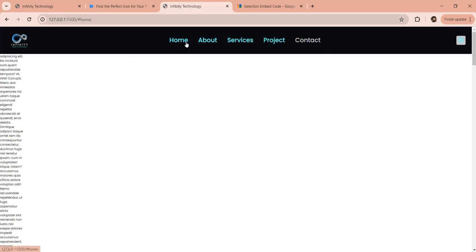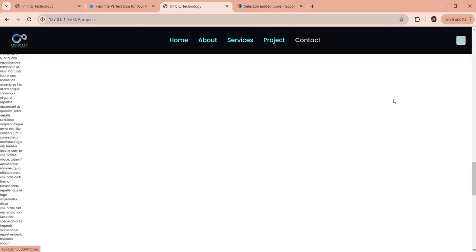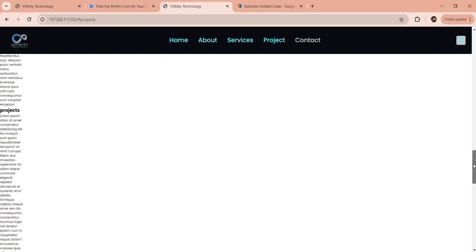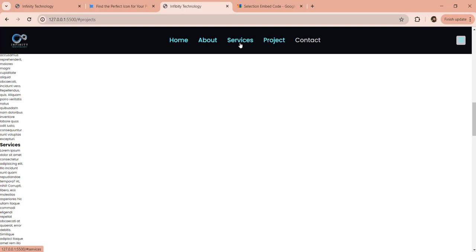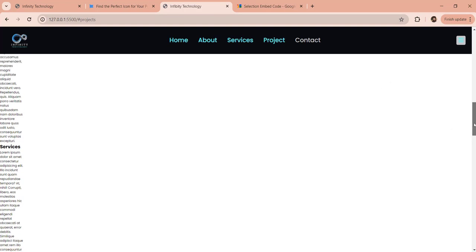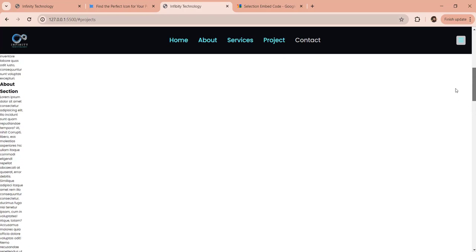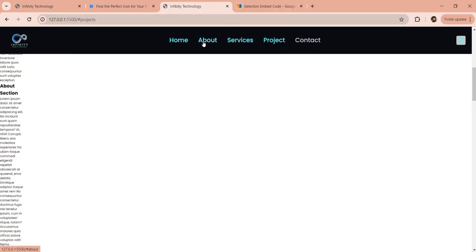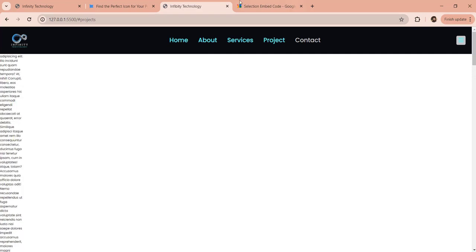So this home has been selected, but if you notice, about and services also got selected. That's because we were on the project section, but when we clicked on home, the scroll bar kept going up, and first it encountered services, so it attached the active class to this anchor element as well. Then as we moved up, we encountered about, and then the active class got attached to this anchor element as well, and then we moved up to home, and the active class got attached to this as well.